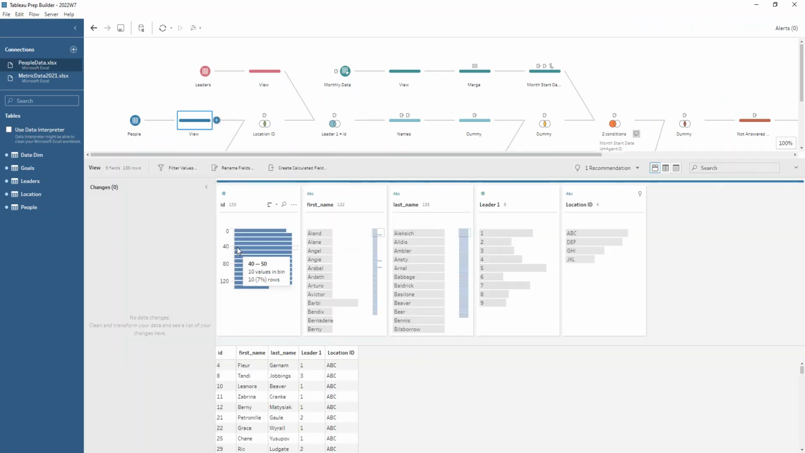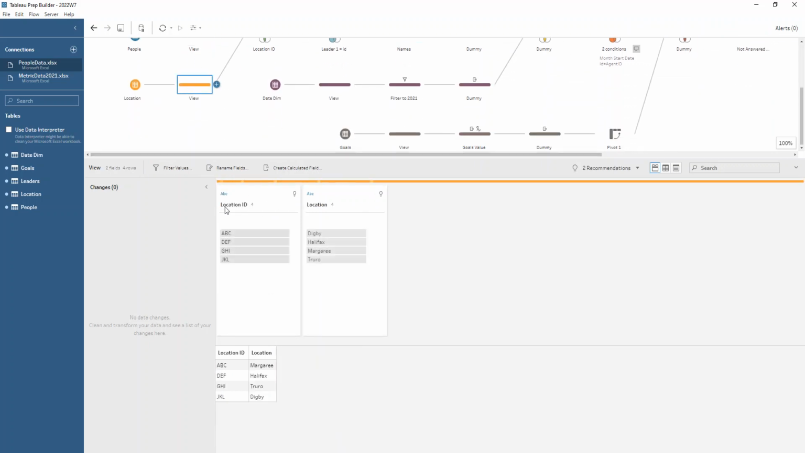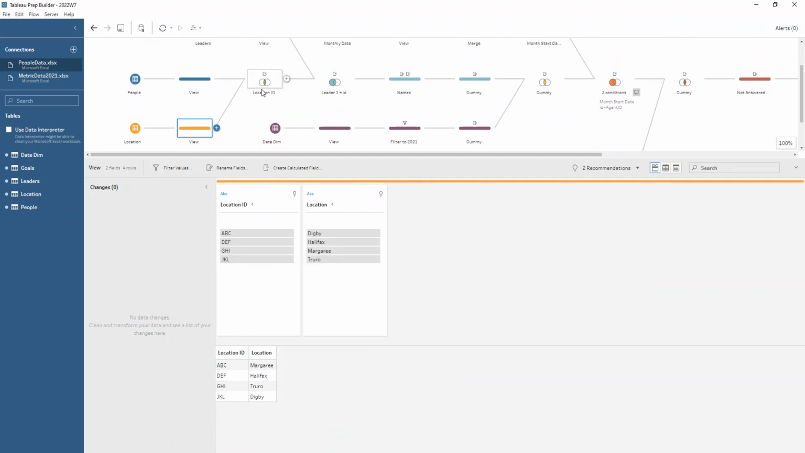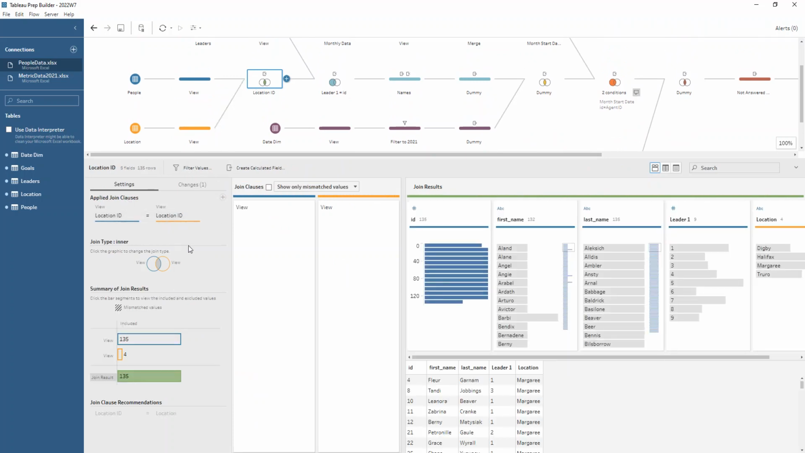So we've got IDs, information about their first name, last name, who their leader is, so like the leader ID there, and their location ID as well. So we start off by joining on the location ID. So our location data set is just doing the location ID and matching it up with a location. So if we do a join on location ID, then that's quite simple to just add on this location field.